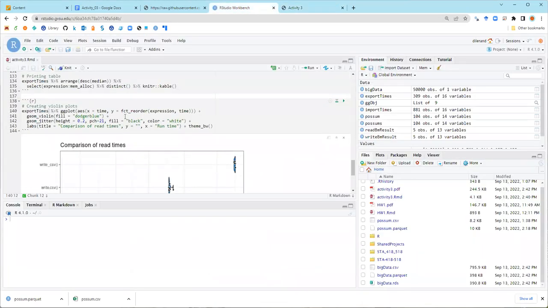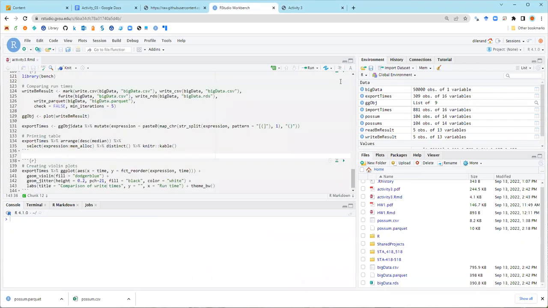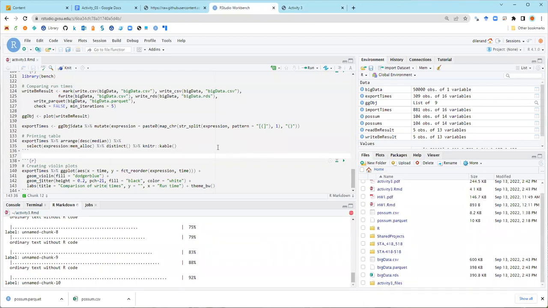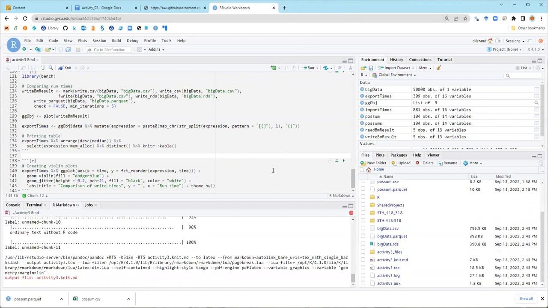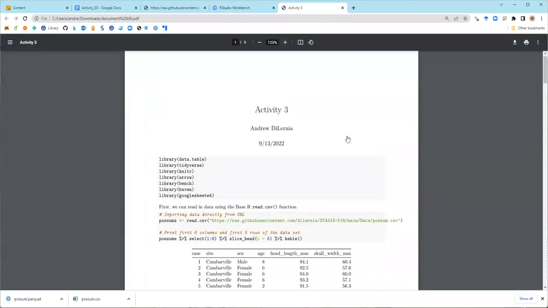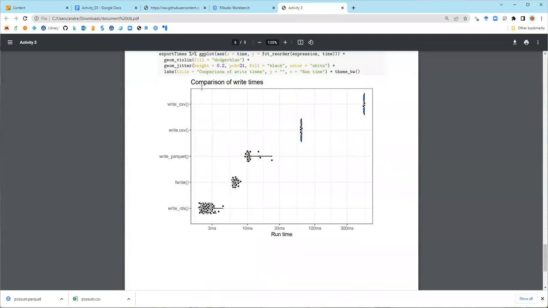Oh, and we should update that title, I guess. Comparison of write times. We can re-knit. Okay. So for exporting data, we saw that RDS files were the fastest again, using write_RDS. But fwrite was still very fast and quite close.